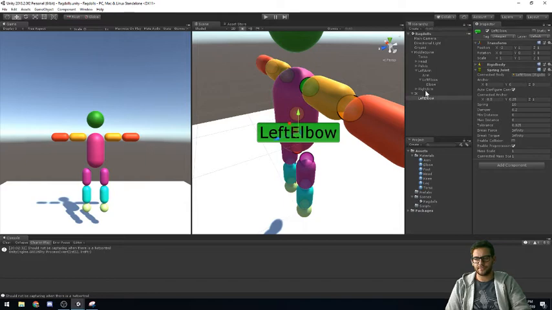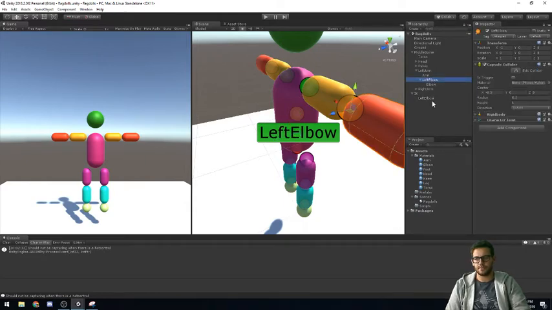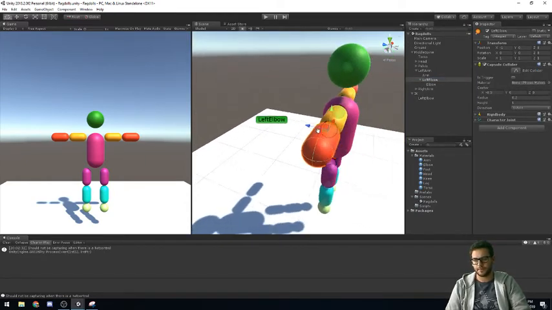Awesome. We've got left elbow. It's attached to the left elbow. Oh, wow. Okay, cool. There we go. If I hit play, I want to see what that does.